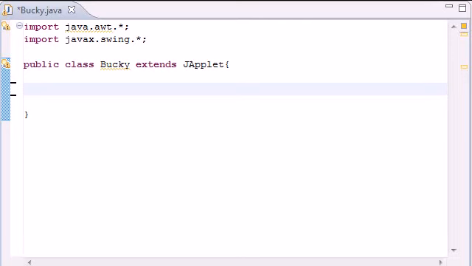What is up, guys? Welcome to your 22nd intermediate Java tutorial, and in this tutorial we're going to be going over the init method. The init method is a method that is inside JApplet, so we inherit it by default, but what we're going to be doing is overriding it and putting some stuff in it that we want to happen.